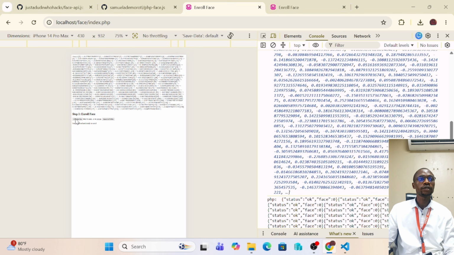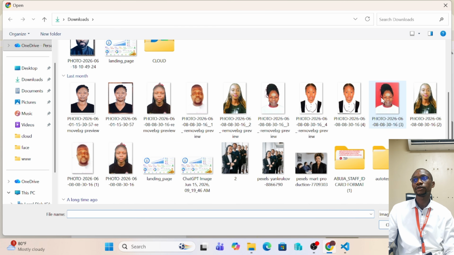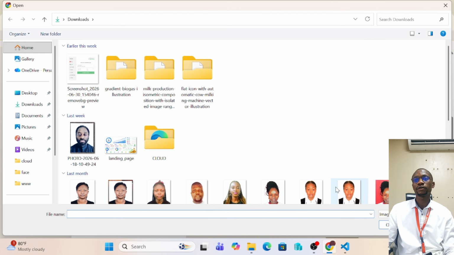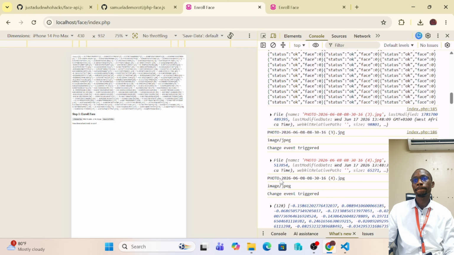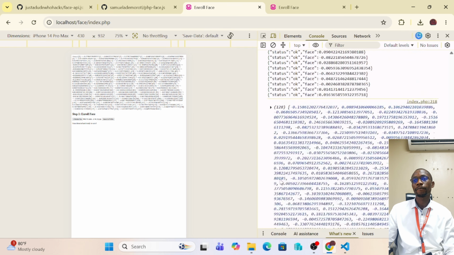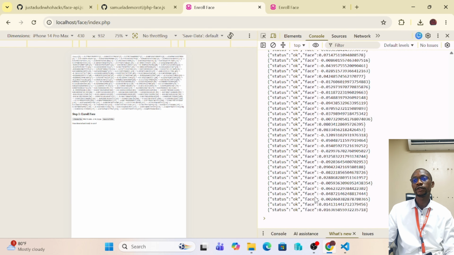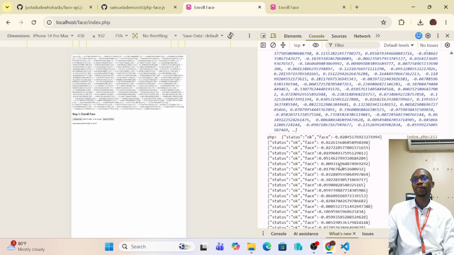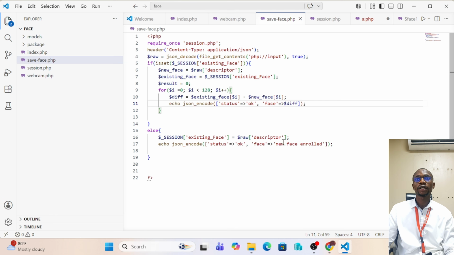If I try to use someone else's photo, a face is detected. I'll use this photo. You can see we have another difference. You can see this is minus, this is the difference. So that's just for that.